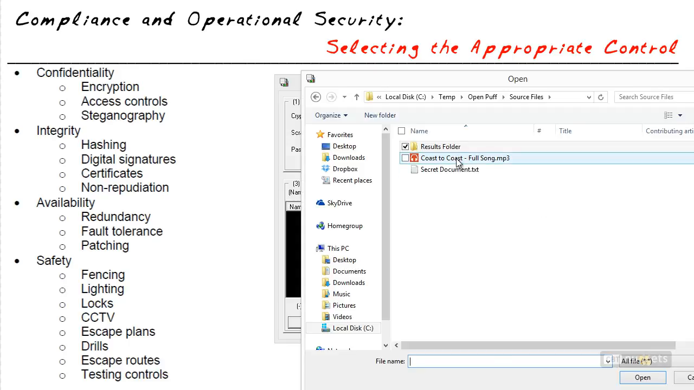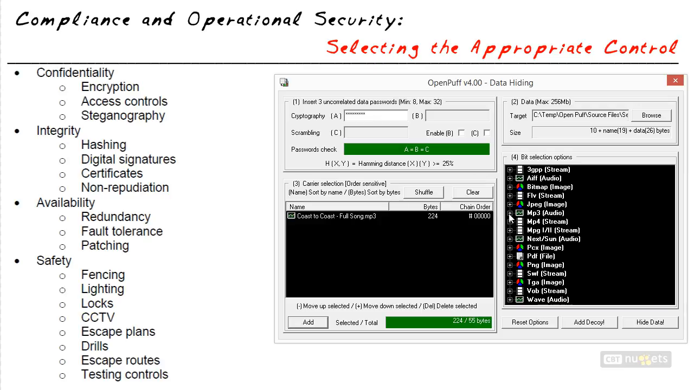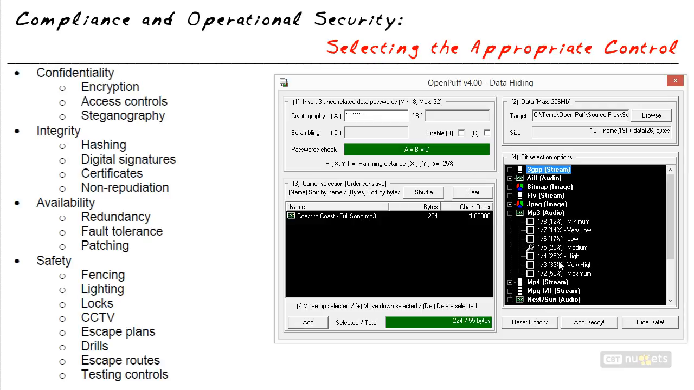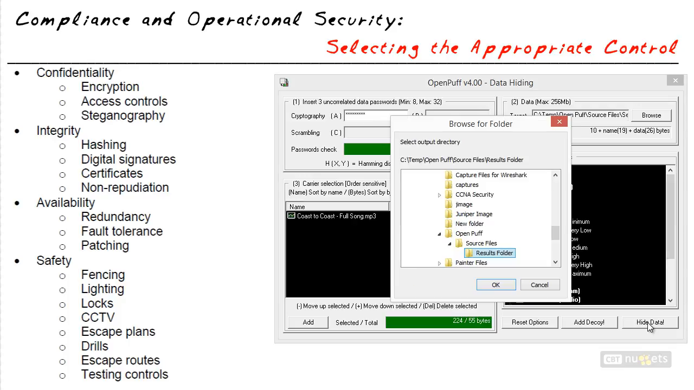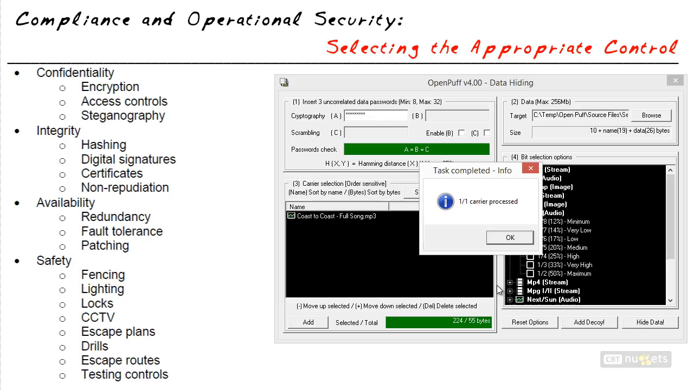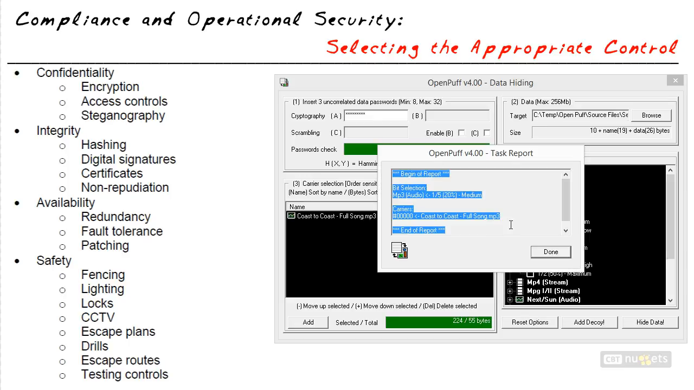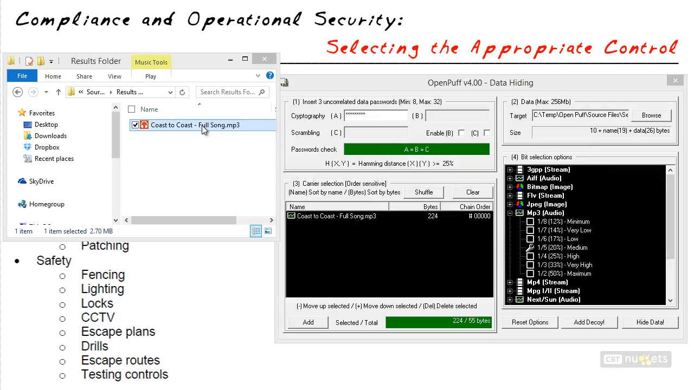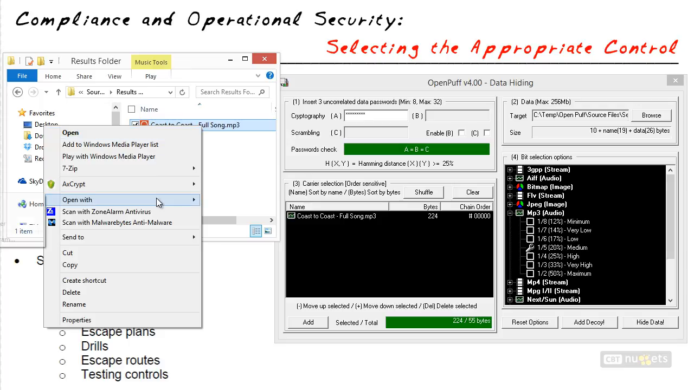I'm going to click on this Coast to Coast song. You could also play with the settings over here. I'm going to leave the defaults. And then click on Hide Data in the bottom right. It's now asking, where do you want to put this carrier file? So I'm going to go ahead and I'm going to put it in the results folder, which at the moment is empty. We'll click on OK. And it's now encoded my text document into the MP3 file. And there's a summary of the results. Now this carrier file, which is sitting in the results folder, if we right-clicked and said go ahead and play it, I'm going to open it up with VLC.